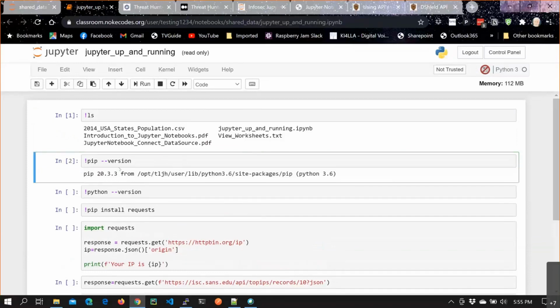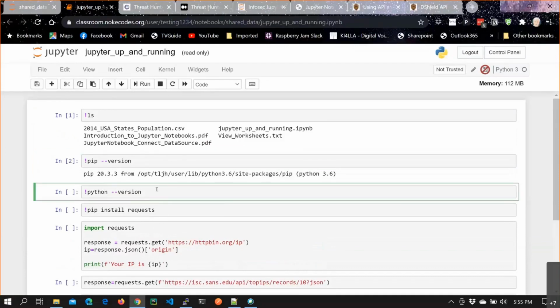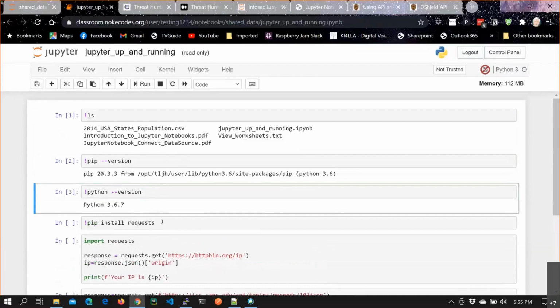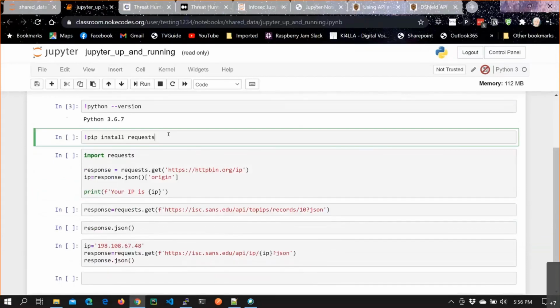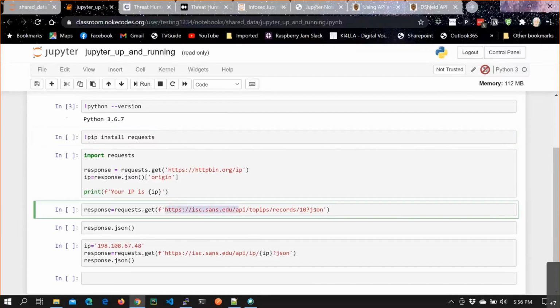Another example of running some code, see what version of pip, what version of Python we're running. And so this code here, we're going to use the request module, and we're going to hit an API and request some data from SANS and look at the data and then act upon something that we find in the data.